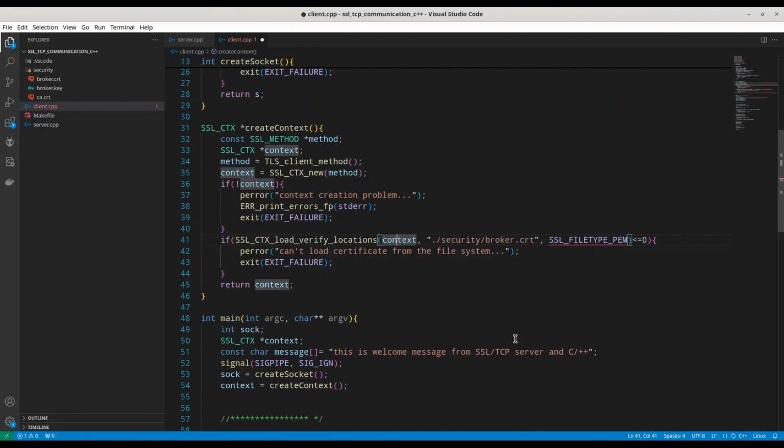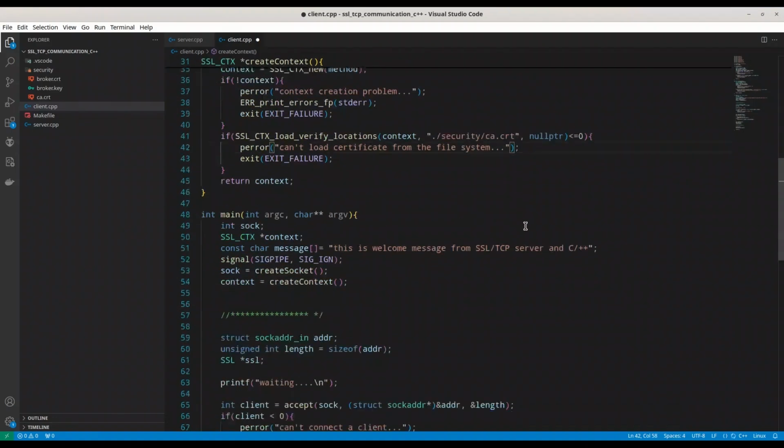And we are going to use another function, so not use certificate, but load verify locations. Of course, first argument it's context. We are going to look for certificate authority certificate, and third argument we are going to use null pointer. Okay, we are also checking for values less or equals to 0. Can't load certificate from the file system. Okay, message it's fine. This part is done.